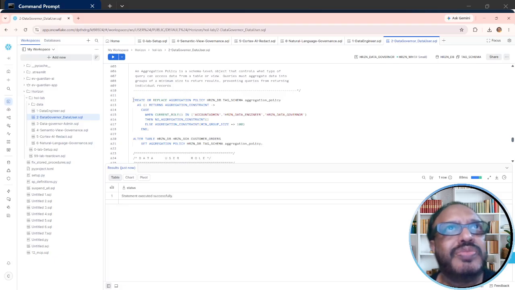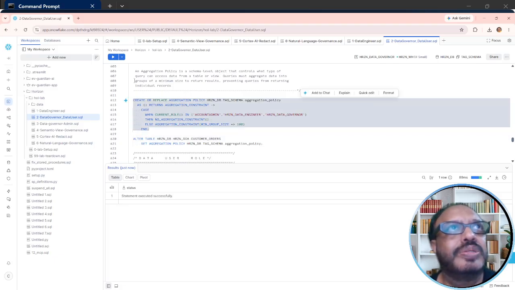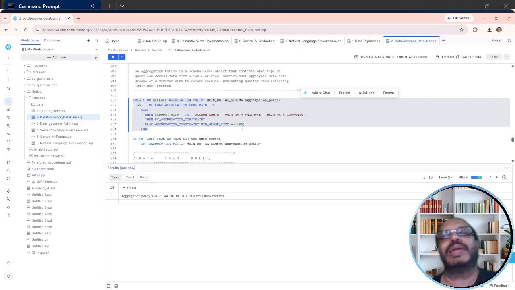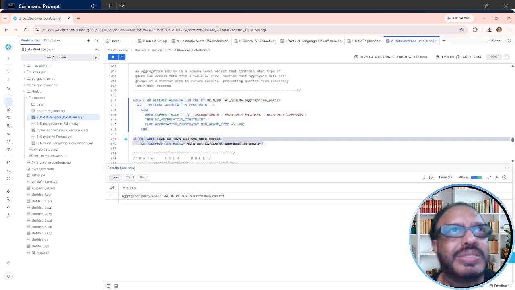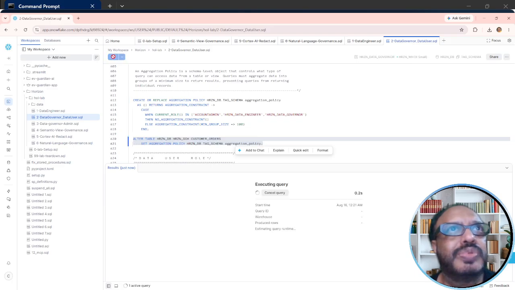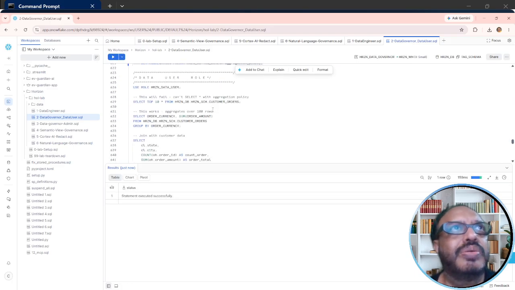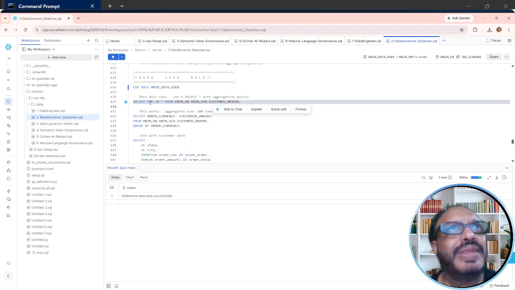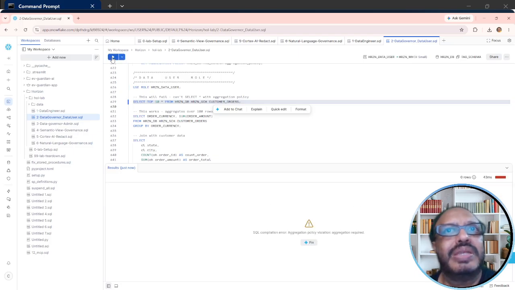Now aggregation policy, a very useful policy. We created an aggregation policy, and if it's account admin, data engineer, or data governor, then they can see with no constraint, but otherwise there will be a minimum group size. If their query returns fewer than 100 rows, then they cannot see the data. Now apply this aggregation policy to the customer order table. Now, as a data user, if he tries to get the top 10 orders, you can see it will give an error.